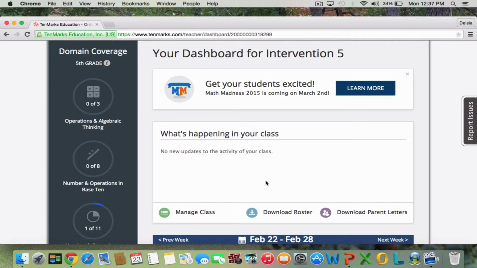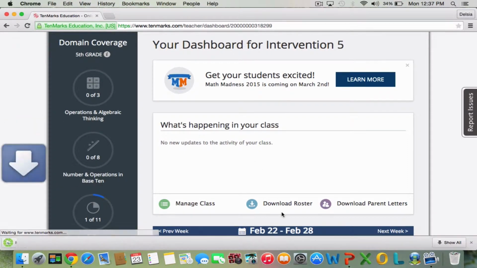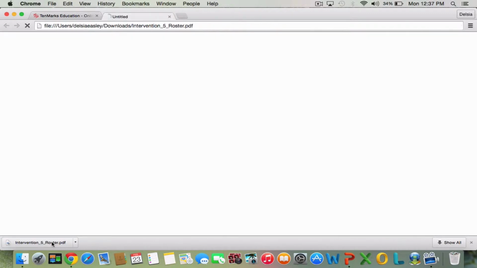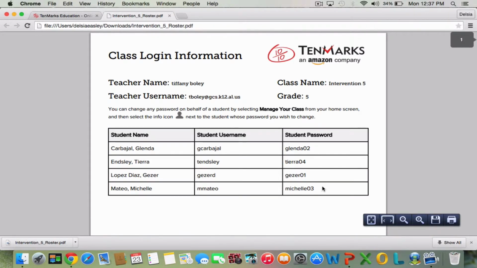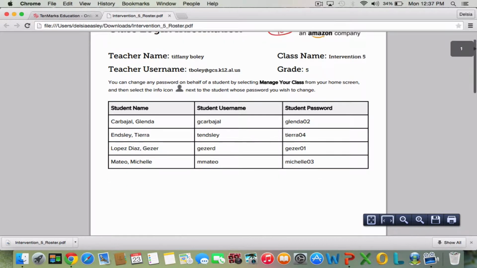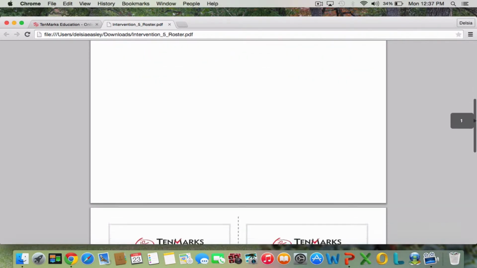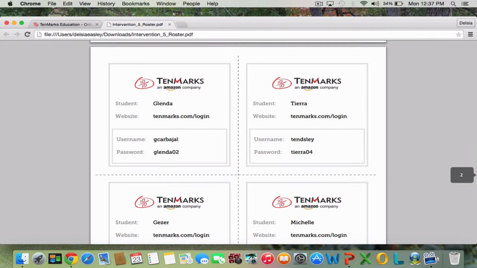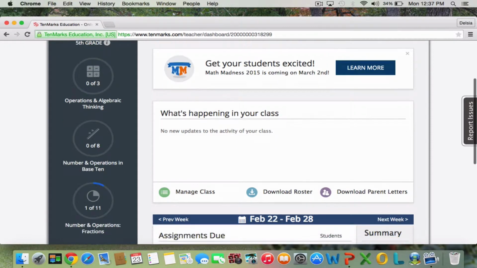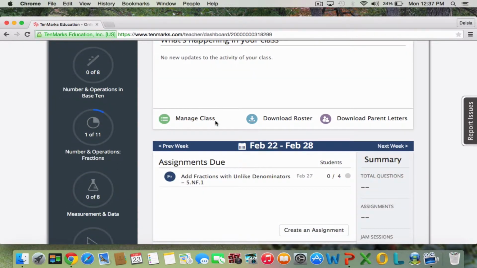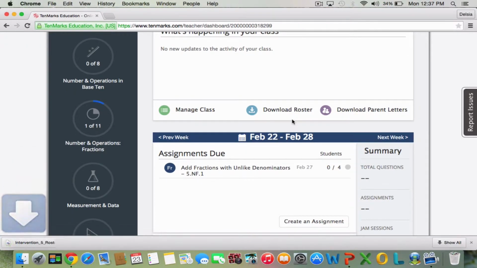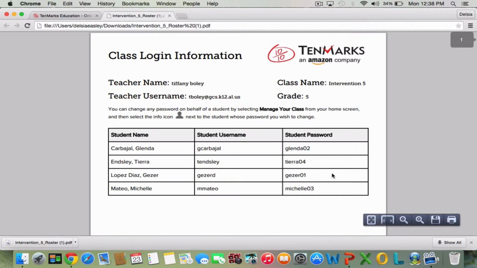Now, like I said, once you enter your class roster, you're able to download that roster, and it would give you a list of usernames and their passwords. This is the master sheet. If you scroll down, you will see that you have cards that each student can get and keep up with to log on, whether they're at school or at home or wherever they are near a computer. I'm going to close that out. Scroll down a little more. I'm going to go back to that roster. You can see on the usernames and passwords, it's pretty simple.